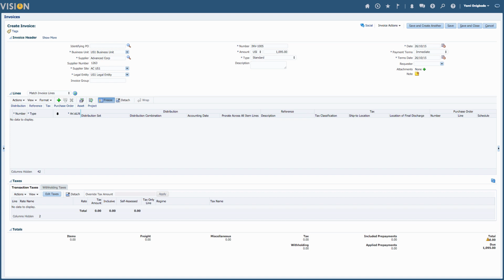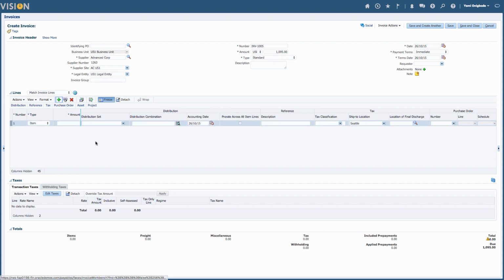So next we want to enter the invoice line. So I'm going to select add row in the line section to add a line to my invoice, and I'm going to enter the amount, which is 1,000. I've also got other things that I can enter. For example, the distribution, I can enter the distribution combination, which I can also select from my list of values.